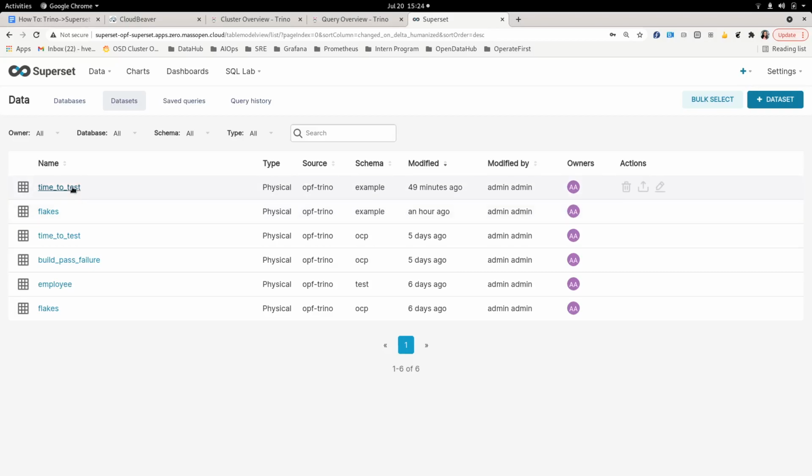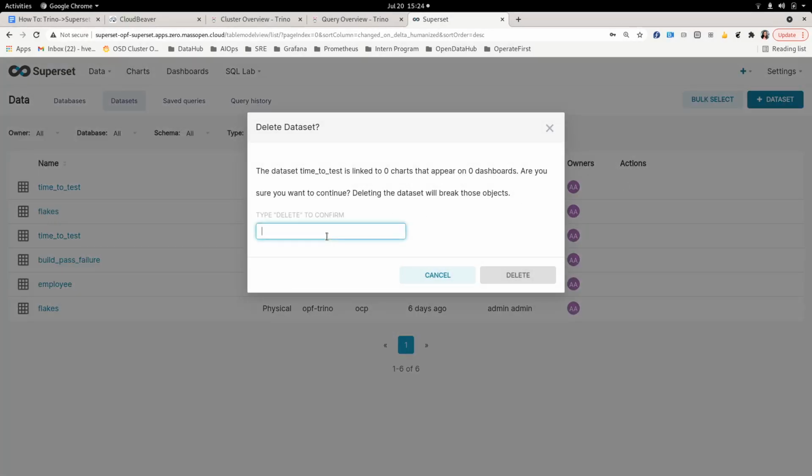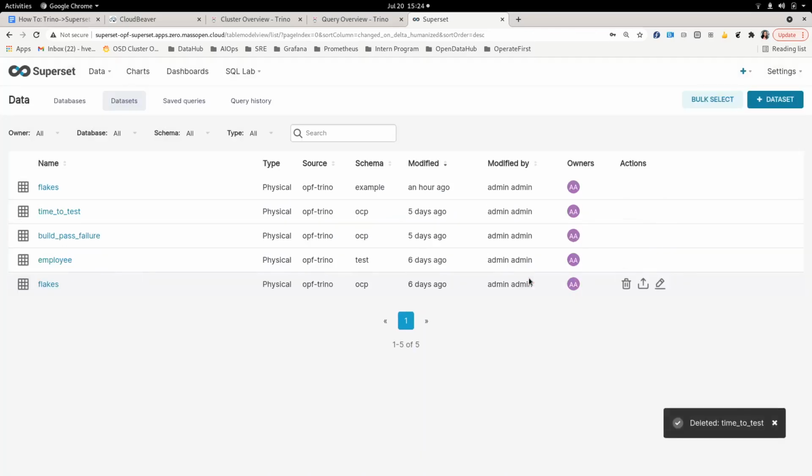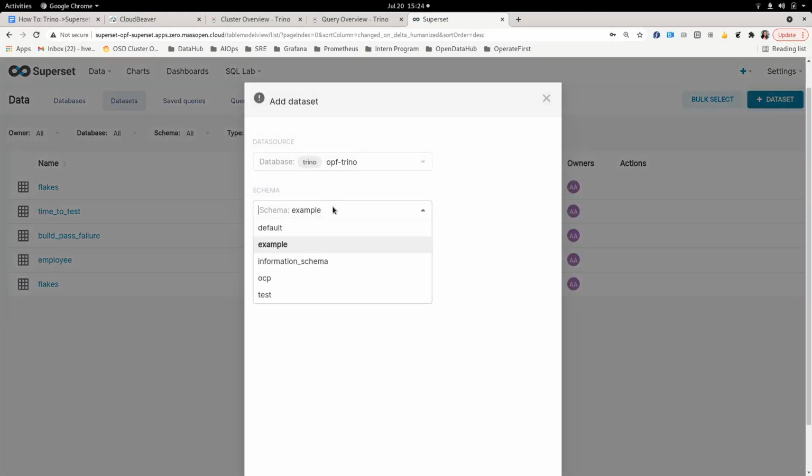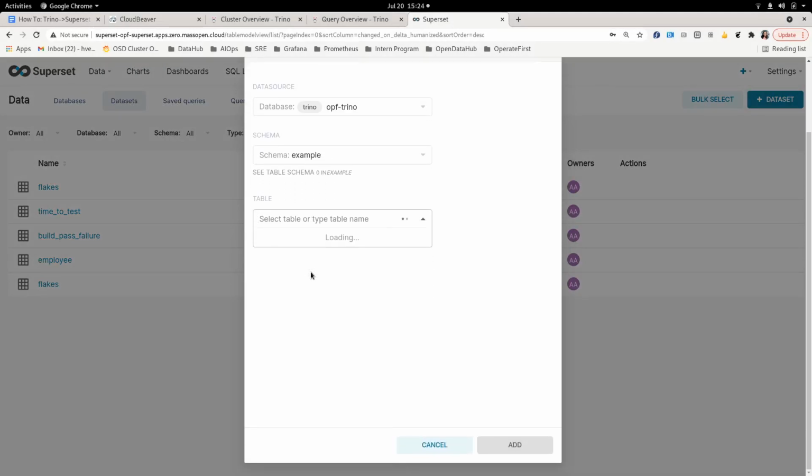So we already have this time to test. I can probably delete this just to restart it all over again. So we have it deleted now, so I'll go ahead and add the data set again, choose the schema as example, and select my table to be time to test. Once that's done, we're ready to start adding our charts.